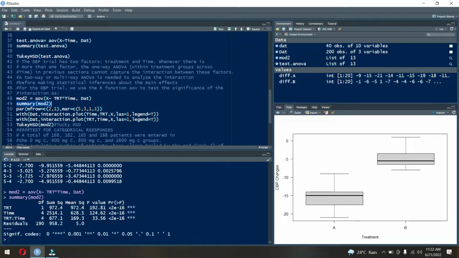summary. We have two factors, treatment, time, and then interaction. In this way, we have three different sources of variation and the residual, which is the within sum of square. These are the degrees of freedom, and these are the sum of squares, and these are the mean squares, and these are the f values. And there are three f values: one for treatment, one for time, and another for treatment and time.